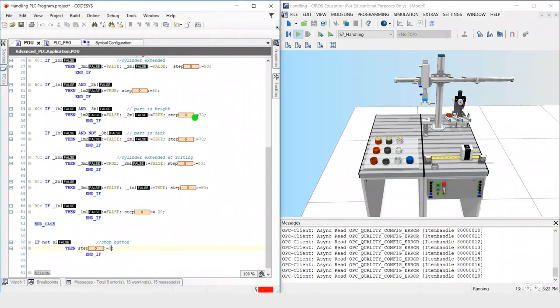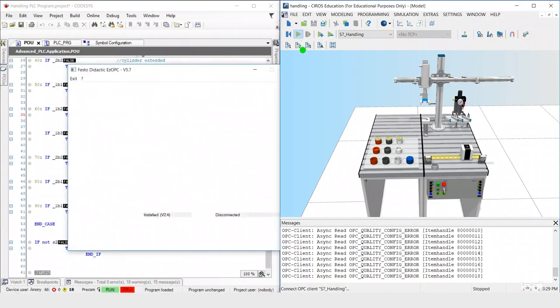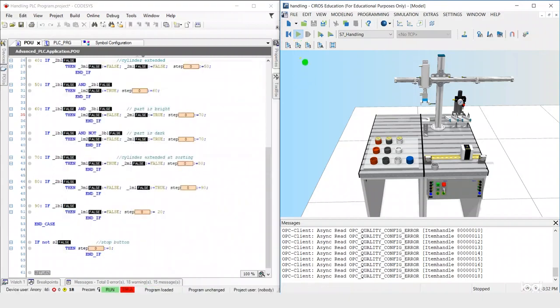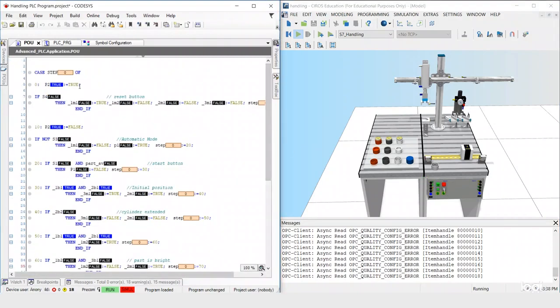So I need to run this project in Codesys, and I may reset the module in Cirrus, and I may start it. Now you can see that we are at step 0 at this point. In step 0, P2 is on, and you can see that the reset button is illuminated. So I will reset the machine. After resetting the machine, start illuminates to show that now I may press the start button.